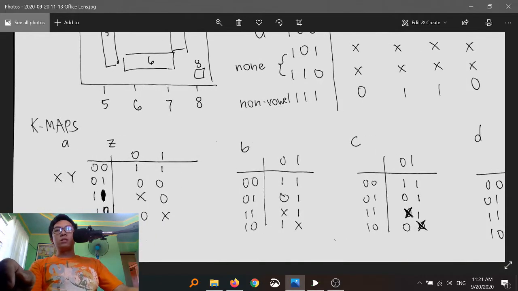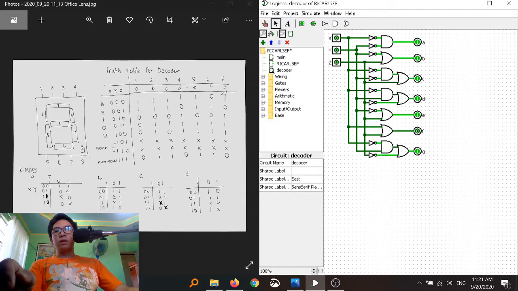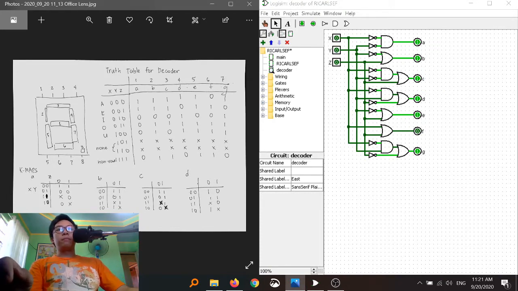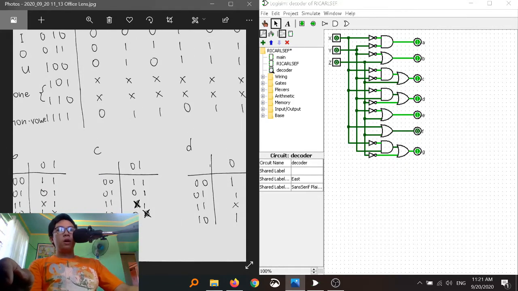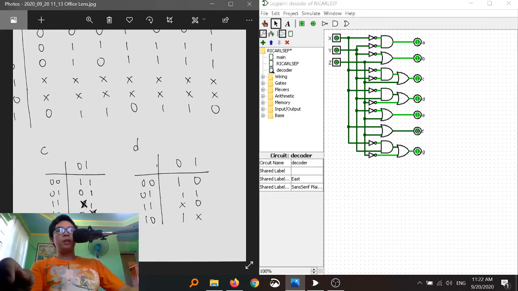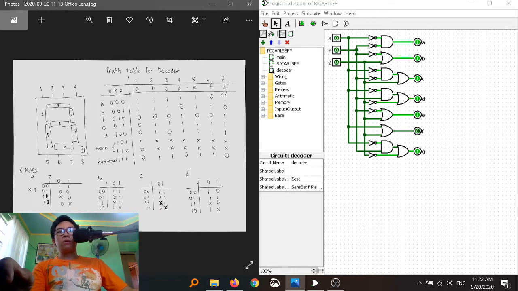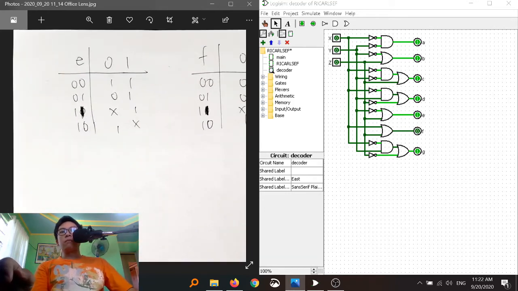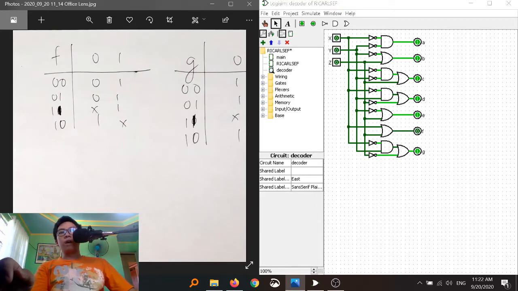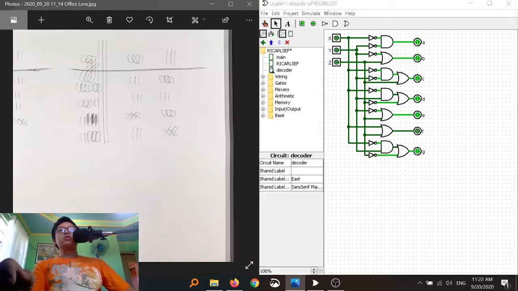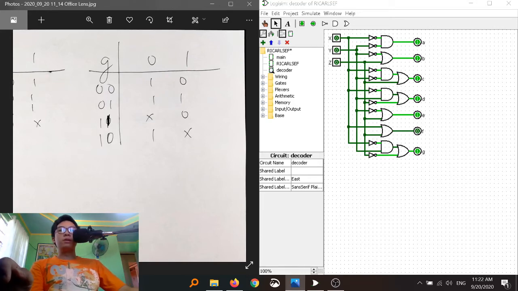Since we have this K-map here, we simplify the circuit. For A, we have A not B not, and B is B not plus C. For C, we have A not B not plus C. For D, we have A not B plus C not. For E, we have B not plus C, you can see here. For F, we have simply A plus C. And for G, we have A not B plus C not.